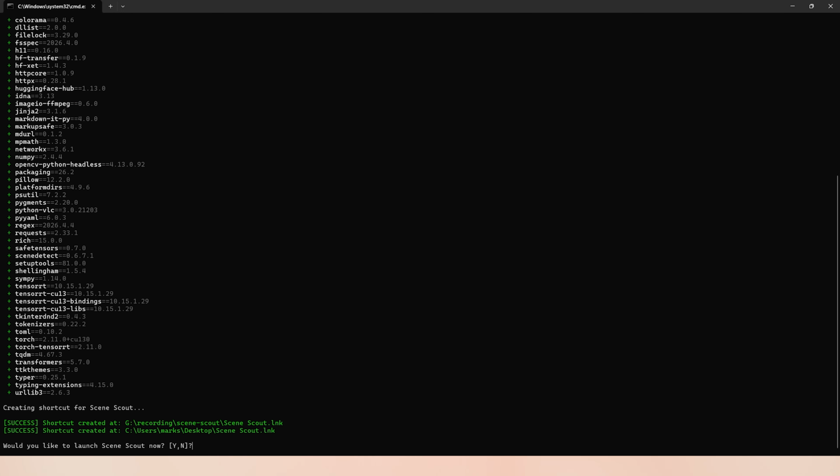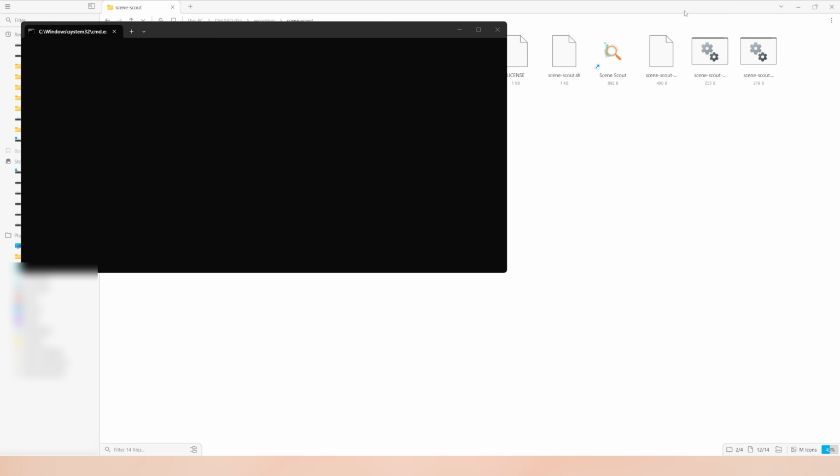As you can see, the installation is now done, and 2 shortcuts have been created specifically on Windows. And then you get the option to automatically start Scene Scout. If you press yes, it starts. Afterwards, if you want to open Scene Scout, you can use the shortcut, or you can click on scenescout.bat for Windows, or scenescout.sh for Linux or Mac.